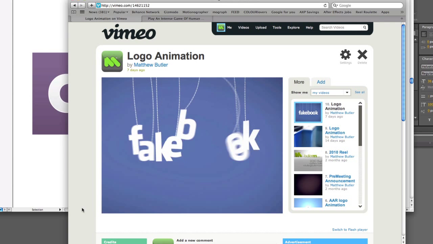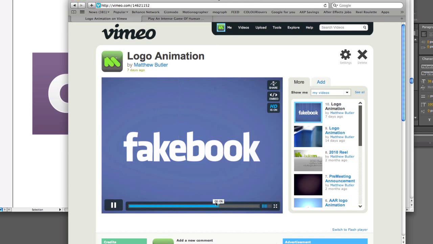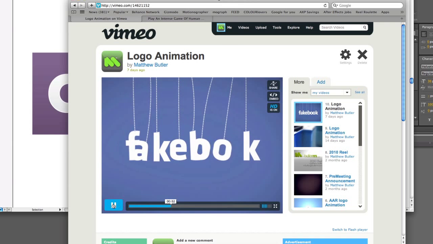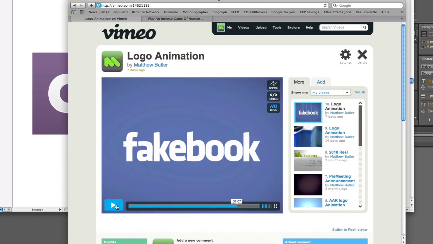So this is basically what we're going to be making today. It's a nice bouncing effect, a nice rotation, a lot of expressions used. So I'm going to redo this with the AETuts logo this time instead.